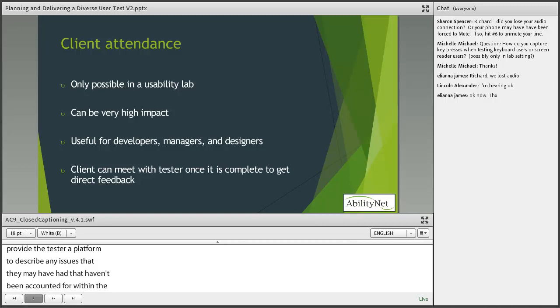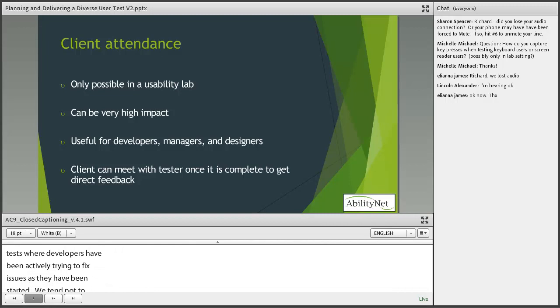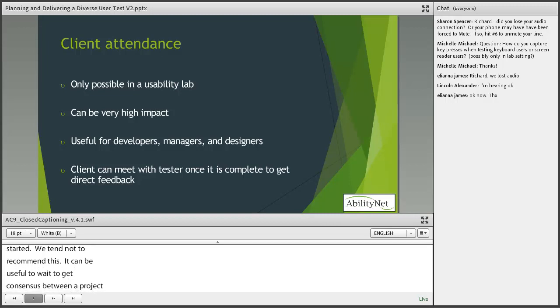I've been in tests where developers have been actively trying to fix issues as they were being spotted. We tend not to recommend this. It can be useful to wait to get consensus between project managers, designers, and developers before then going ahead and addressing those issues.